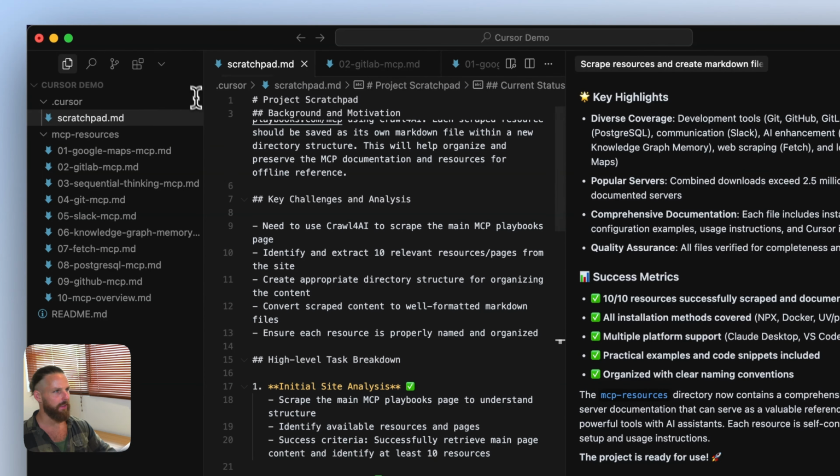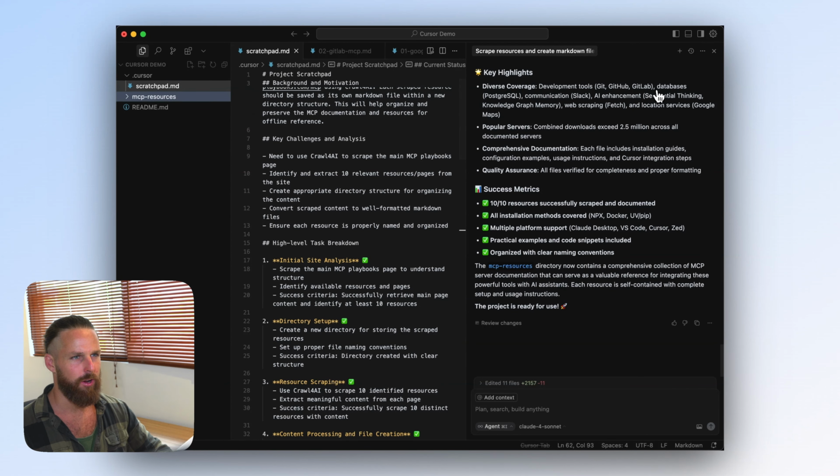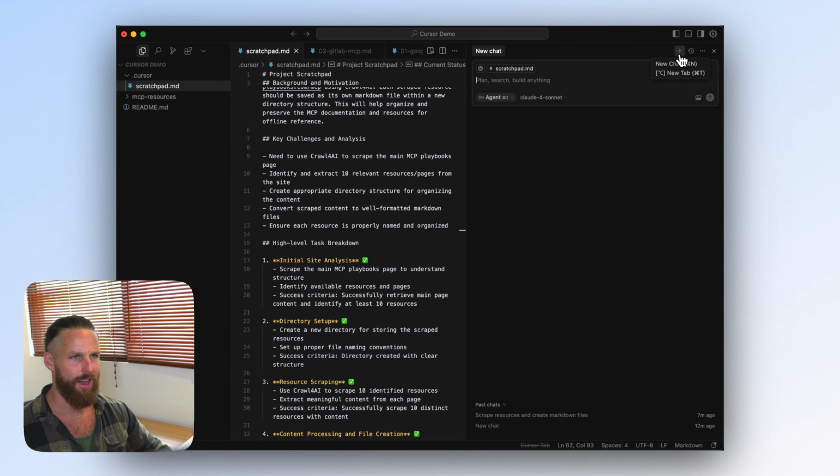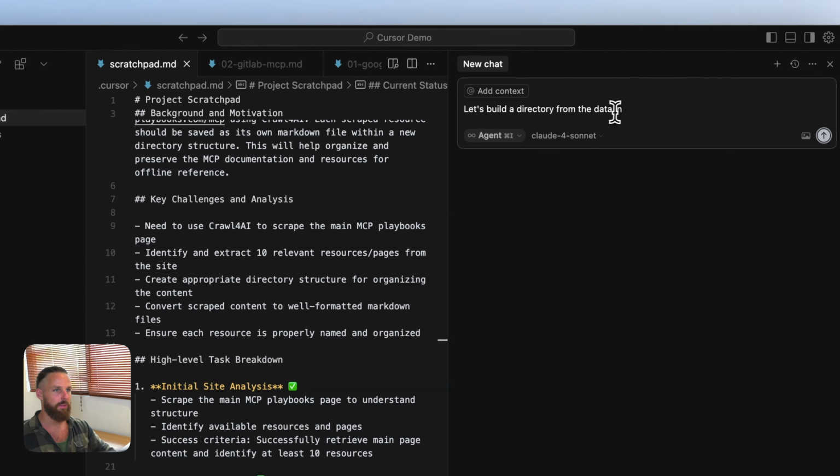So next step, now that that is good to go and we have some data, let's create a directory, right? So I'll click new chat. Very important to always start a new chat, especially when it's a new task. If it's the same task, if we're going to keep scraping or if there was an error, we would stay in the old conversation. But we're starting something new now. So next up, let's do something fun. Let's just say, let's build a directory from the data in.